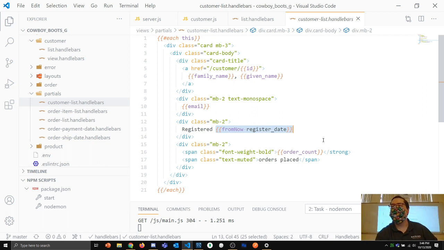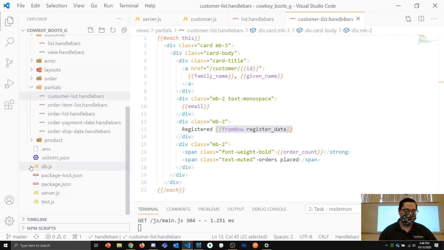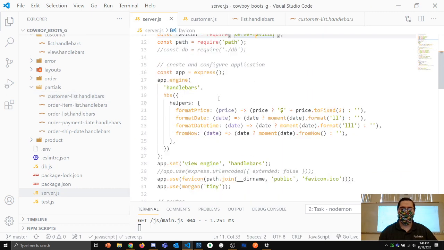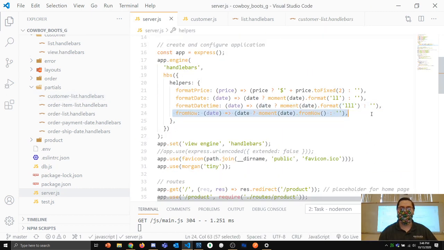What is this from now thing? Any guesses? Thoughts? It's a helper, right? So where have I defined that helper? Where could I go find the definition for that helper? Server.js. Okay. So back in Server.js, there's my helper.